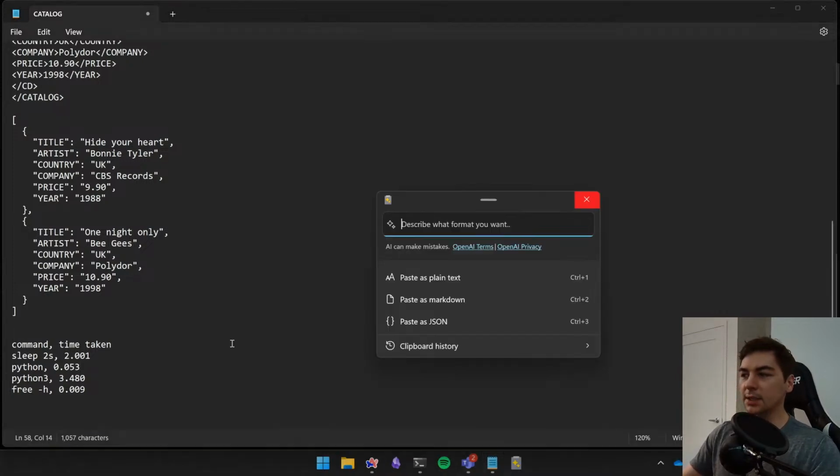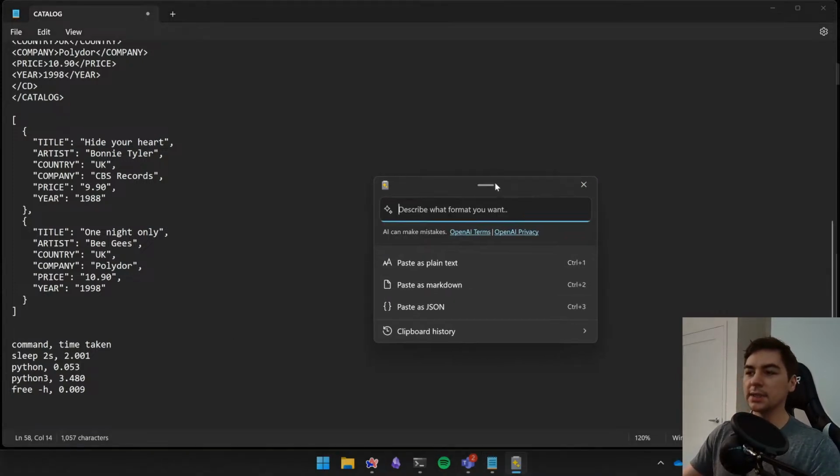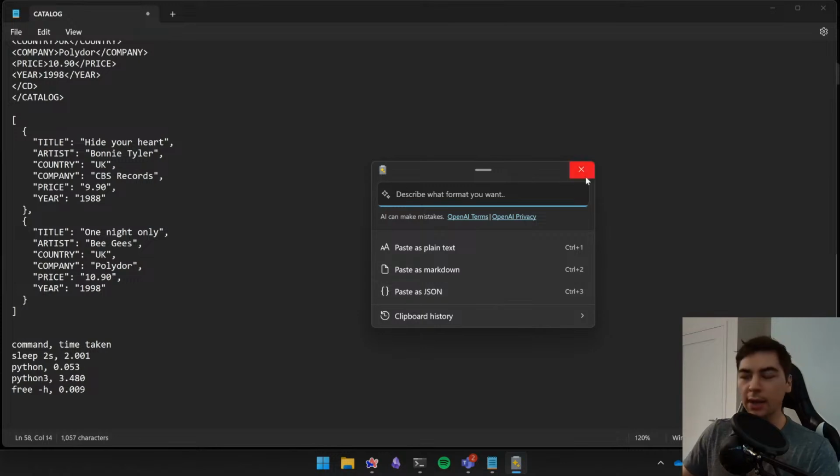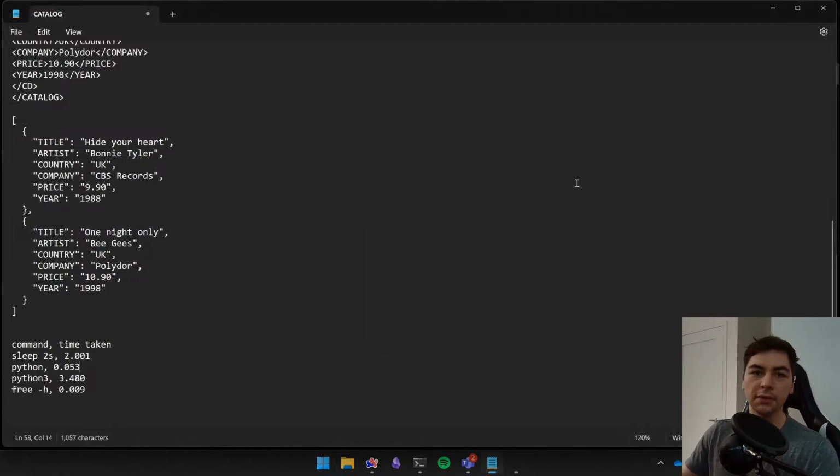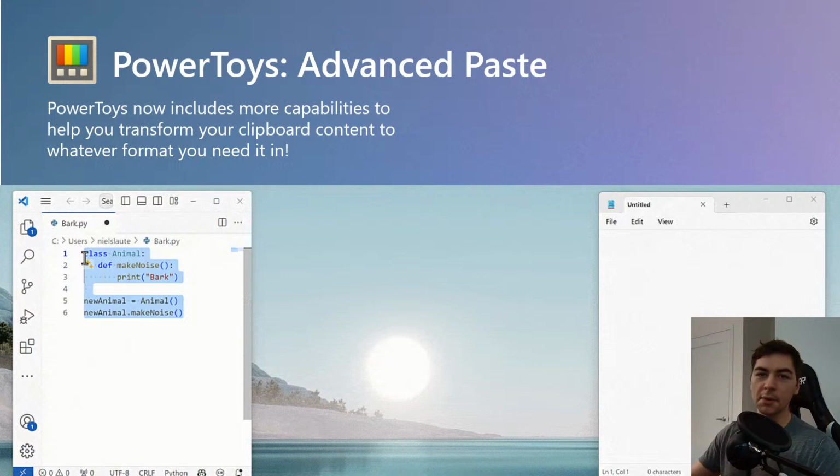We're looking at expanding this, making it a bit easier to add AI, as well as adding some more features. So please try it out in the latest version of PowerToys, and we would love to hear your feedback. I'll kick it over for the next demo.